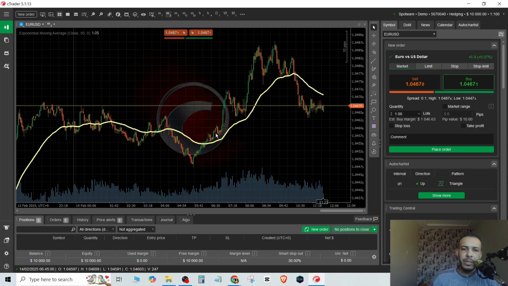And as you can see, this is our 50 EMA. If we go here, we have here Exponential Moving Average, Close, 50, and the color is yellow.